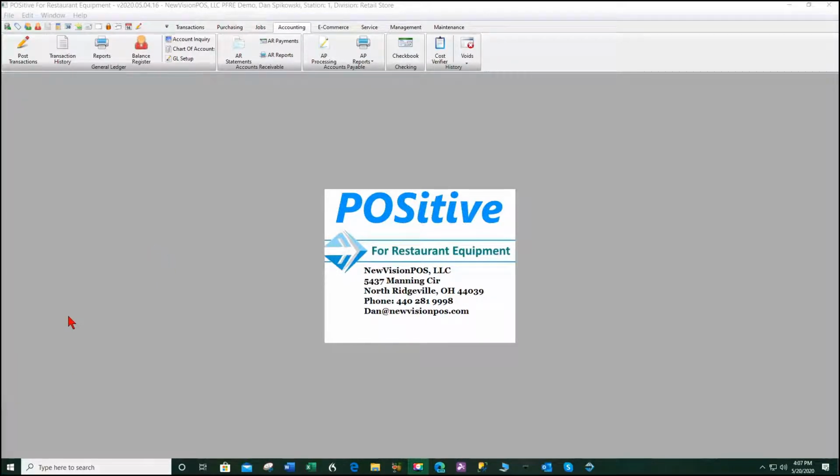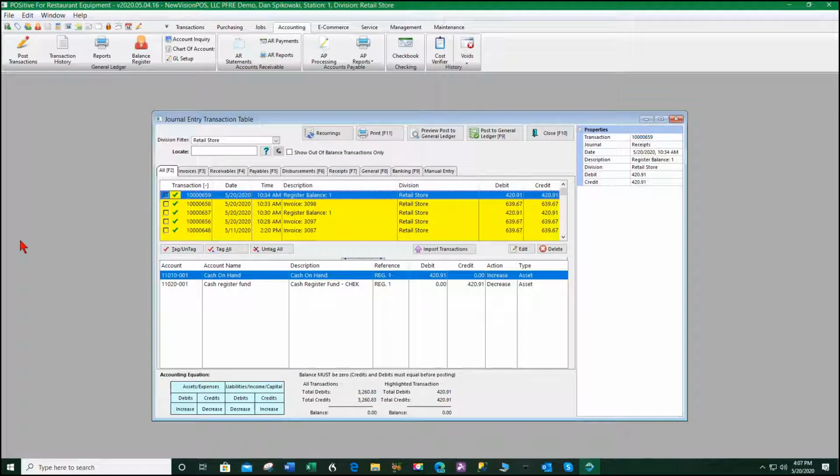Going to talk about post transactions. From our main menu with the accounting tab, we go to post transactions. Now this is where all the transactions from the other modules all end up. And the idea is to make sure your debits and credits are equal, and you can tell that by looking down here. This is the individual transaction and this is the total transactions.